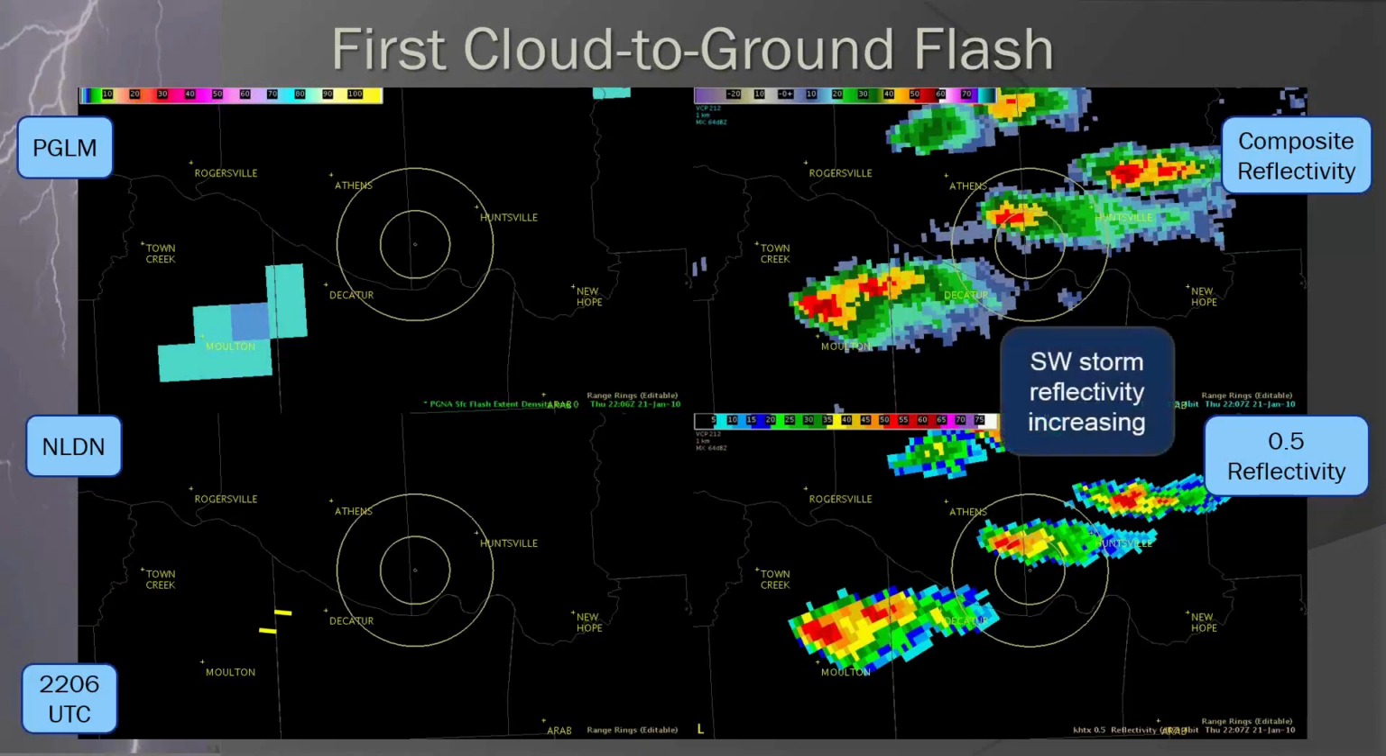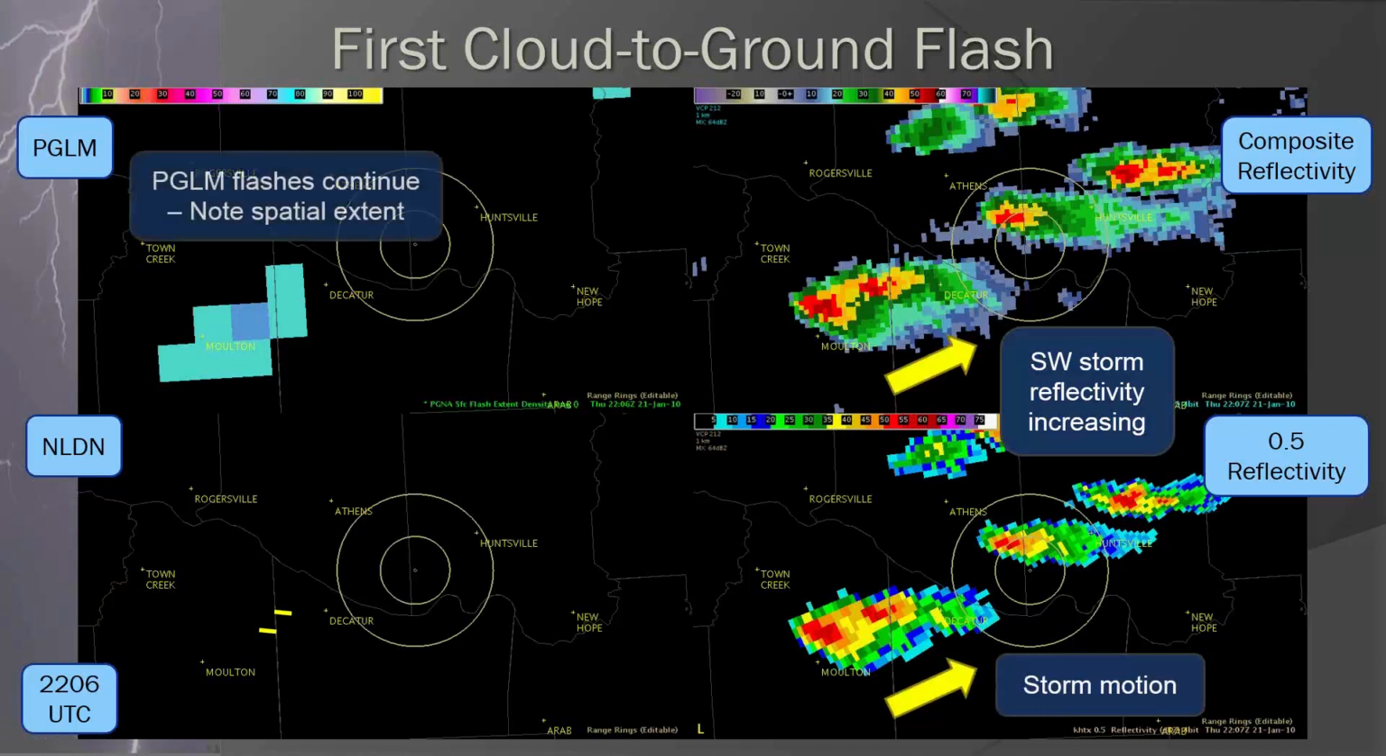and what we see at this stage is that the southwestern storm's reflectivity is still increasing, both in the composite and the half-degree radar tilt. So it seems to be the strongest storm in that area, but again, we do see similar structure in all the other clusters. Our storm motion is still bringing this storm towards our point of interest, and we do see that the demonstration GLM is showing more lightning occurring.